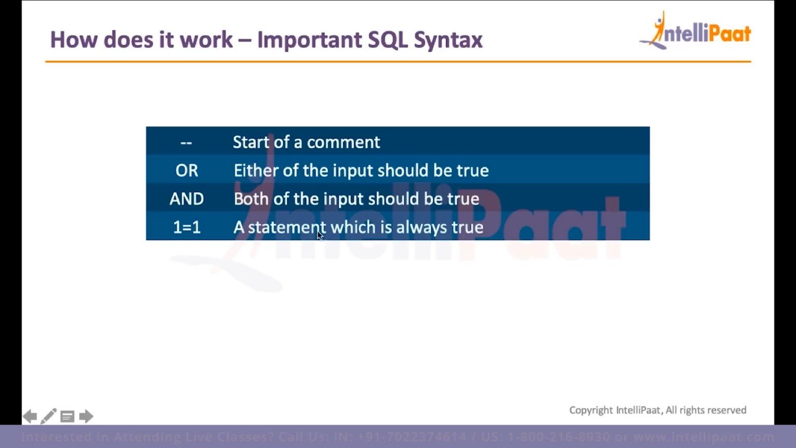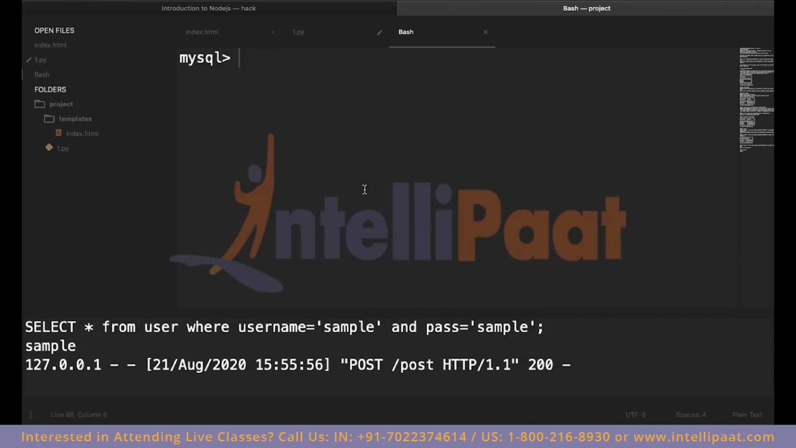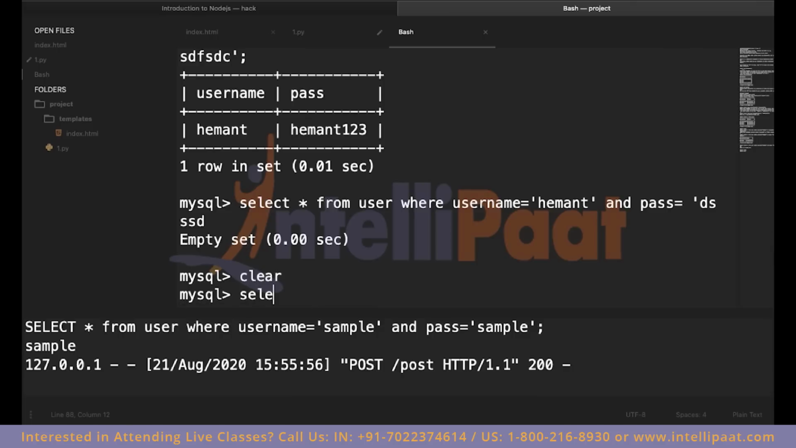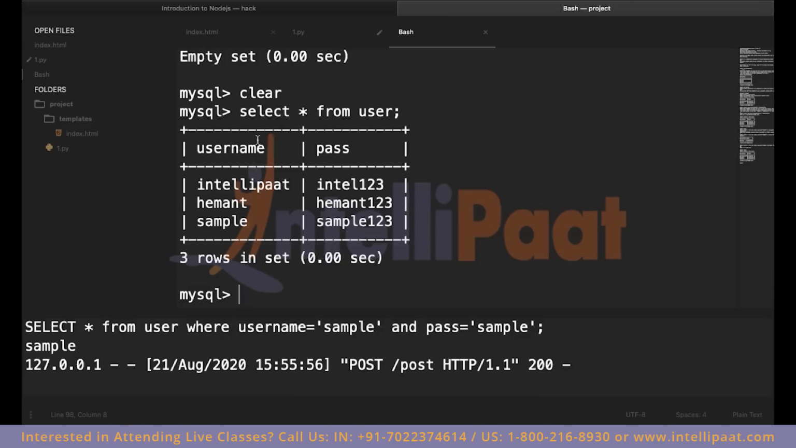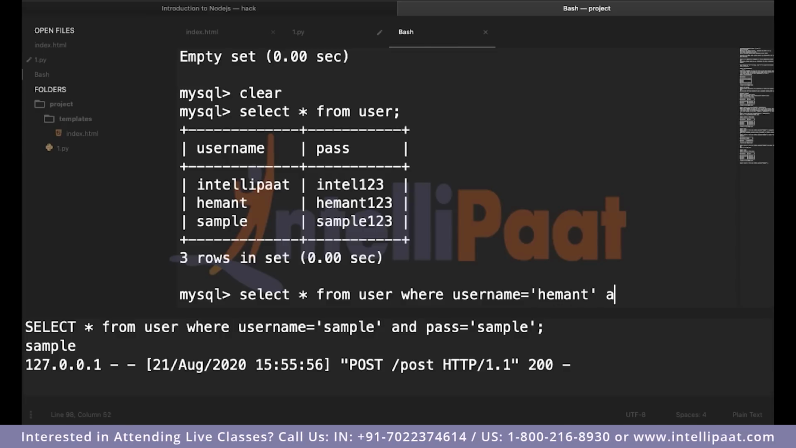Okay, so let's go ahead and write an SQL query and see what the output would be according to what we have just learned. Coming back to my MySQL shell, let me first show you all the records again which I have in the table. These are all the records that I have in the table, right? Now let's say I type in select star from user where username is equal to Hemant and 1 is equal to 1. Now what do you think will be the output of this? Let's try and analyze.